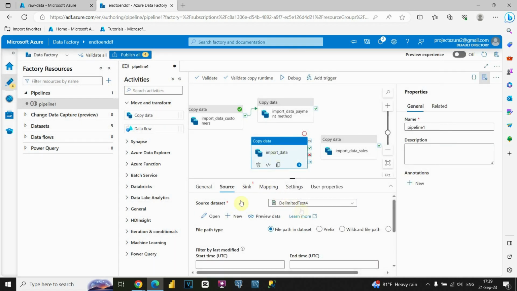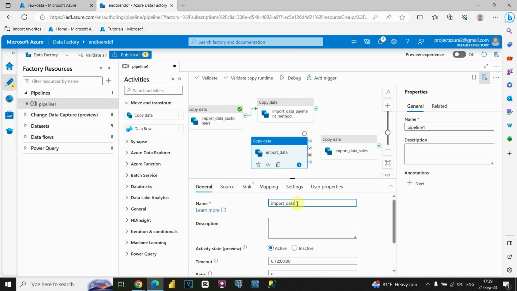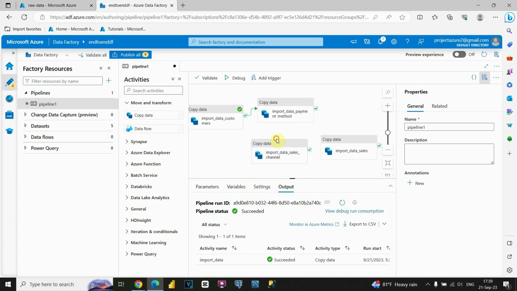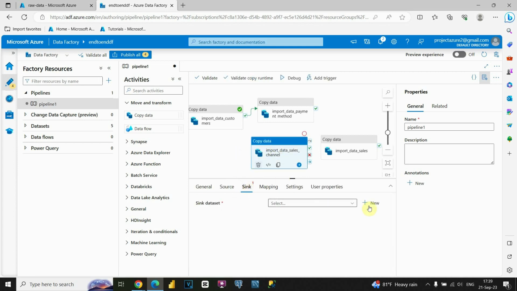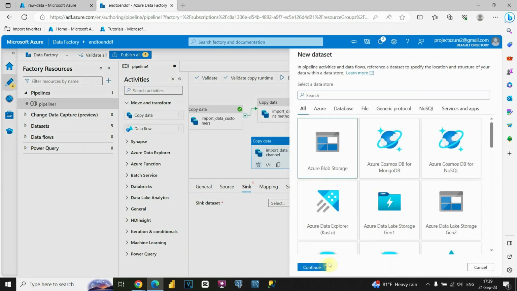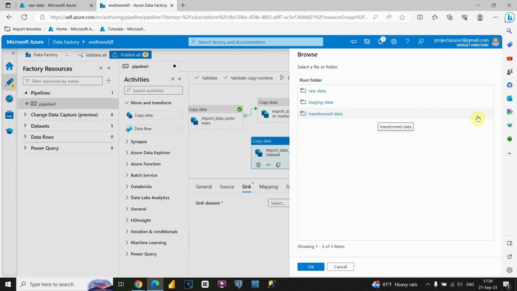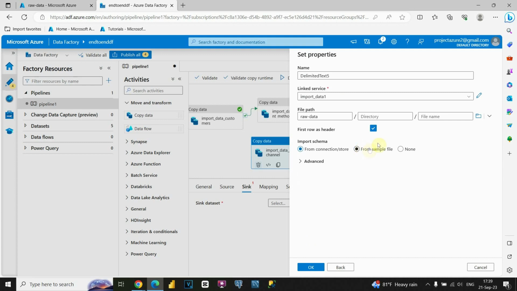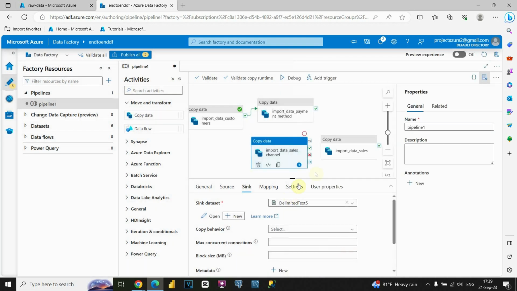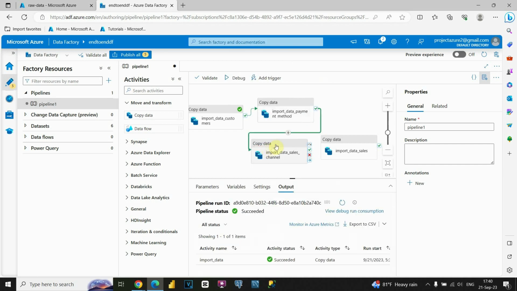And this source is completed. Now let me change the name. Sales channel. Perfect. And what is left to be done for this one is this sync option. New, blob storage, continue, CSV file again, link service, we will choose our existing link service. Let's find our container, raw data. Okay. And now I'm gonna just here put none. First row I will leave as it is, and let's click on OK. Let's connect one to this one.